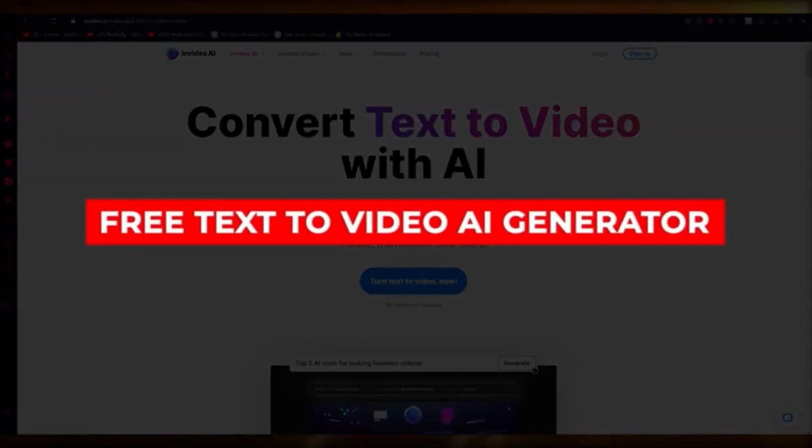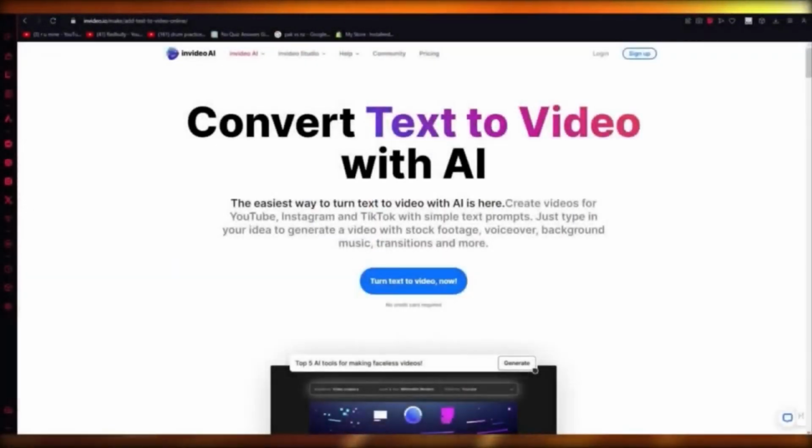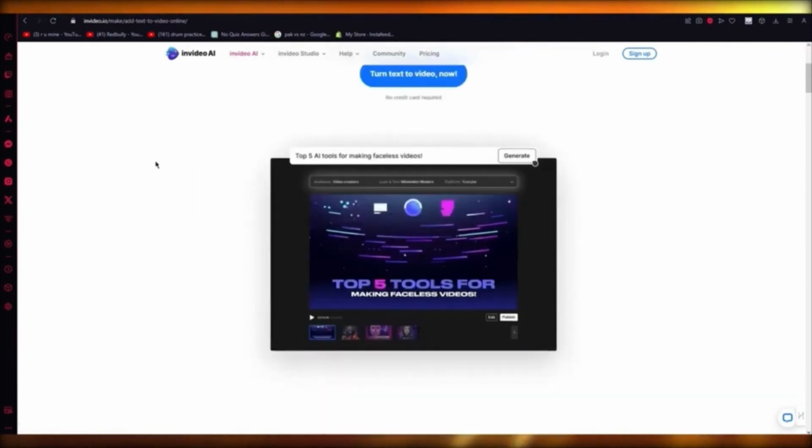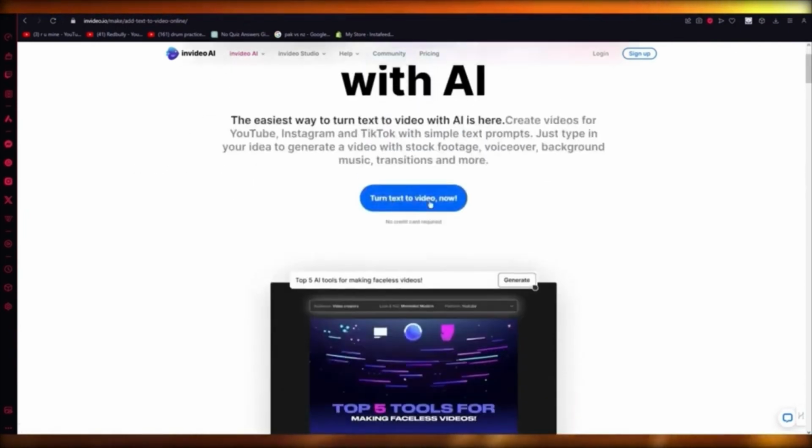Hello everyone, in this video I'm going to be telling you how you can convert your text to video in the easiest and simplest way possible. To start things off, you're going to come over to invideo.io and go to Invideo AI. Once you're in Invideo AI, you're going to go to AI text to video. And here you can see you can turn text to video right now. No credit card required. It's totally free. You're just going to need to sign up with their platform.